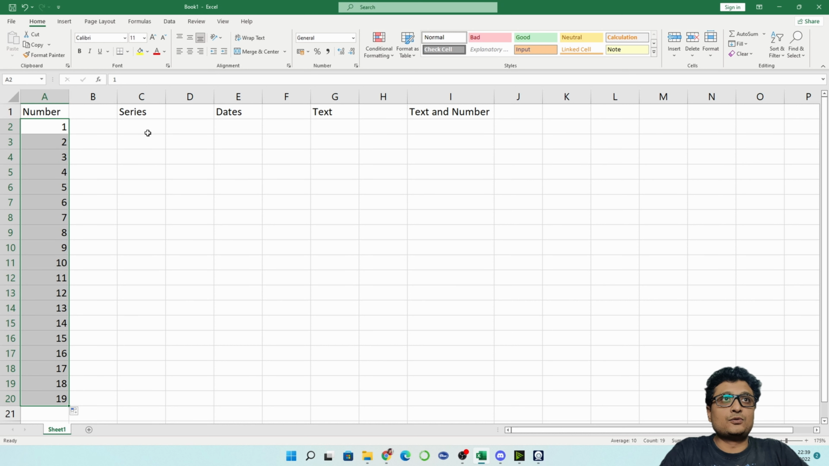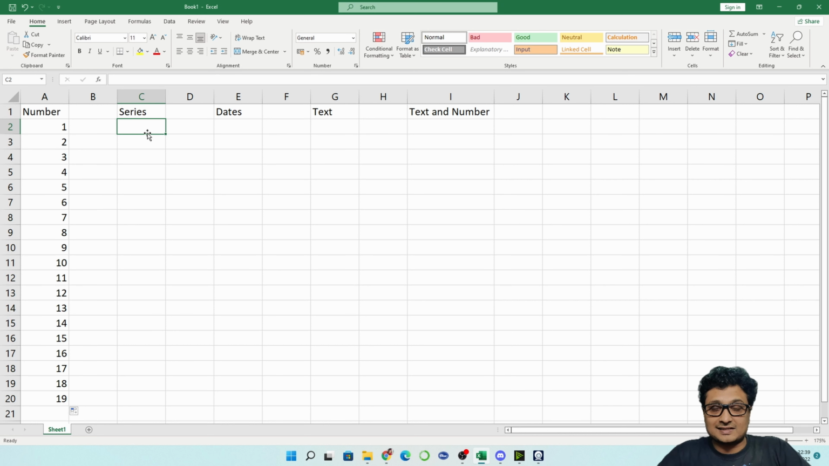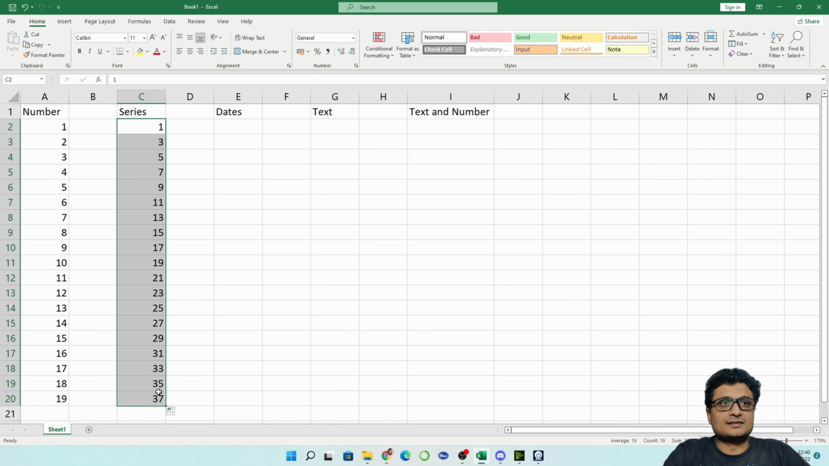So what do we do? Let's go ahead and make a series, as in an arithmetic progression maybe. Suppose I want to go 1, then 3, then 5, and so on. First write 1, then 3, select the two boxes, go to the bottom right corner of the two boxes, and click and drag. See, 1 3 5 7 9 11 13, and so on.